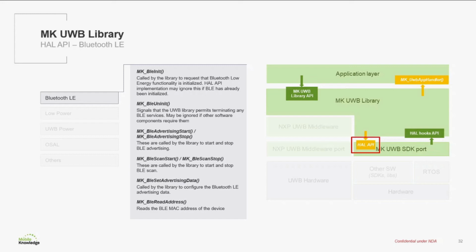MKBLE advertising start and MKBLE advertising stop are called to start and stop advertising, and similarly MKBLE scan start and MKBLE scan stop are called by the library to start and stop Bluetooth Low Energy scan. Finally, the library may call MKBLE set advertising data to configure the data in the advertising packet.